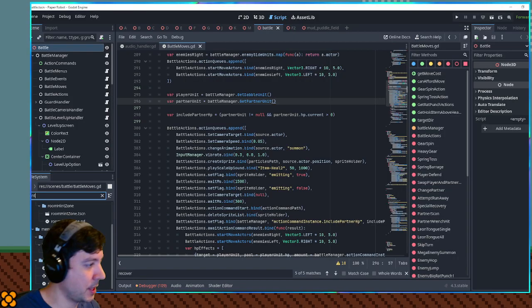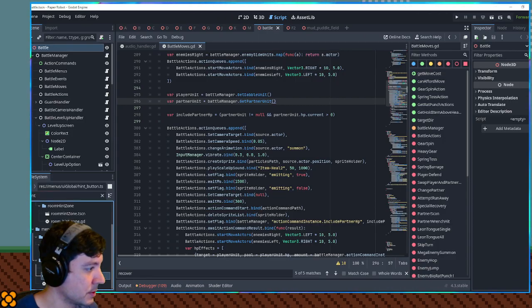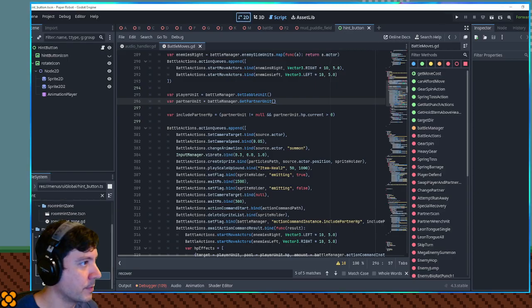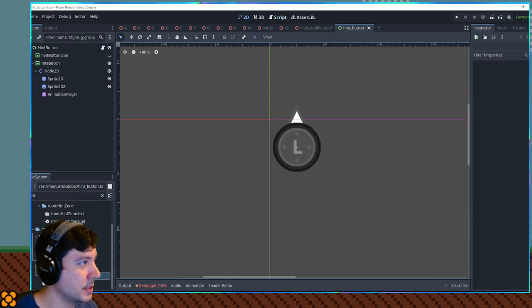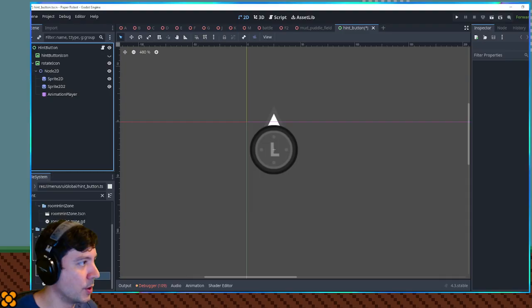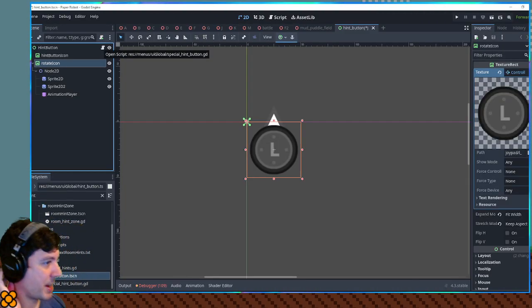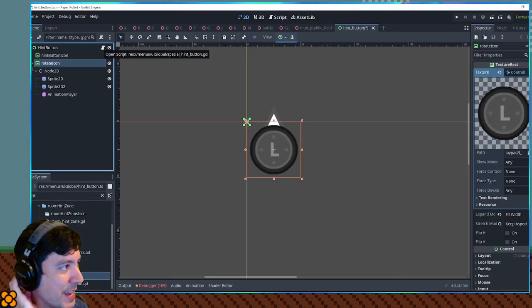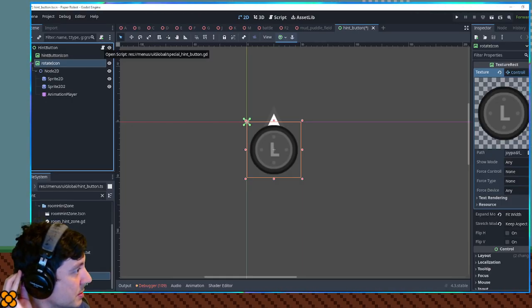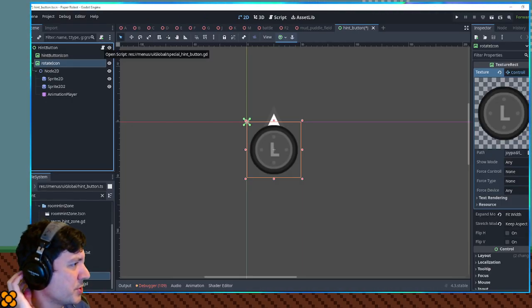Let's go to control hints, hint button. Okay, so this is a setup we've got, a special script, a special scene I've got set up for when you need to rotate the control stick. This is gonna be a tricky one. So this is a special scene.